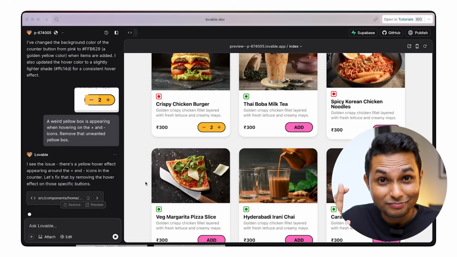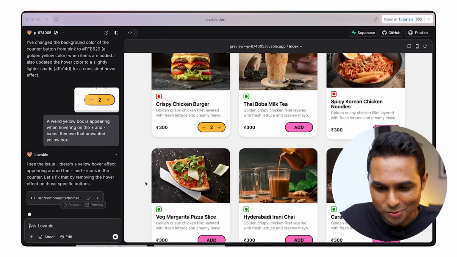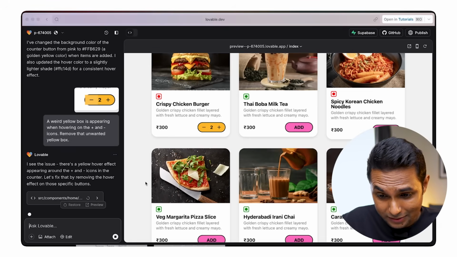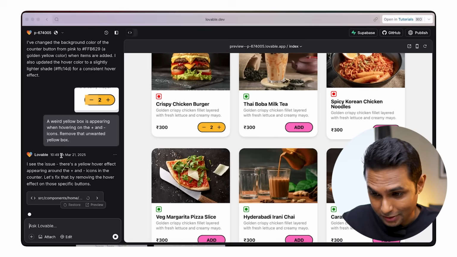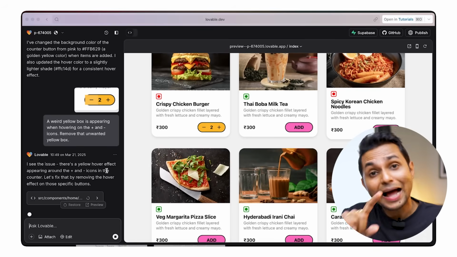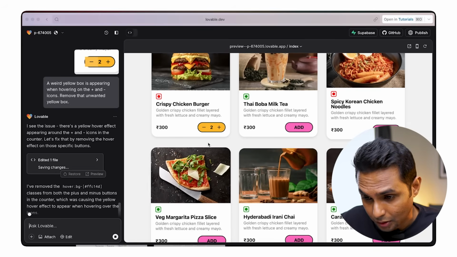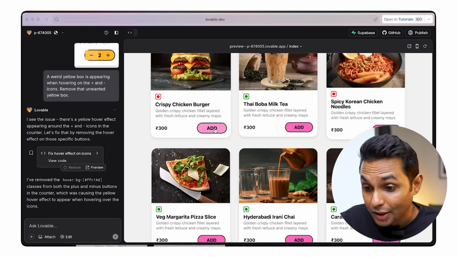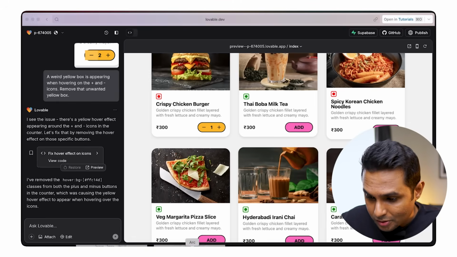Okay, I see the issue. He sees the issue, or she sees the issue. We don't know what the gender is. There's a yellow hover effect appearing around an icon. Let's fix that by removing the hover effect. It knows. Okay. But I do want a hover effect, which we'll do in a bit. Yes, it removed it. But I do want a hover state, which is this.